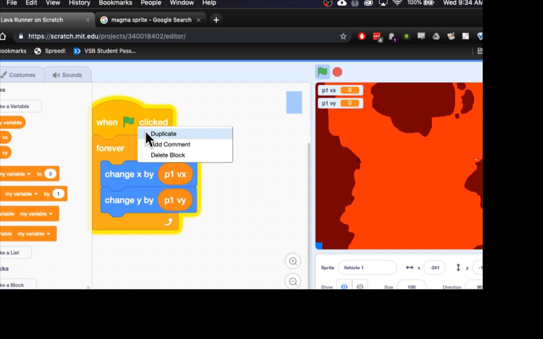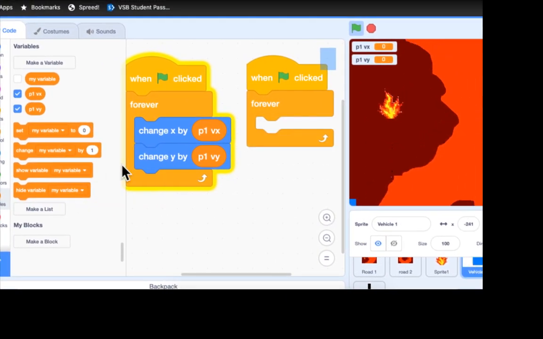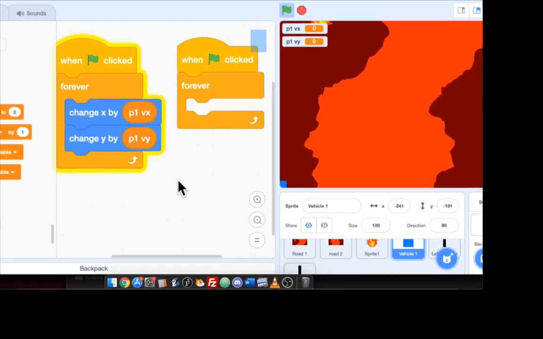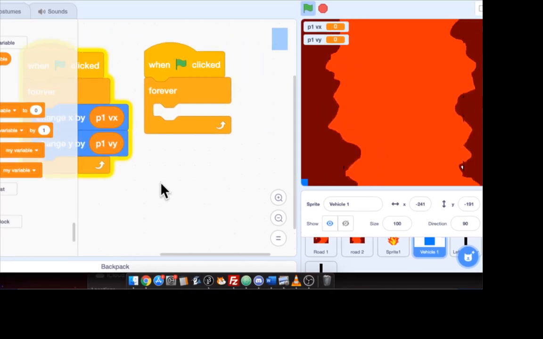So I'm actually going to duplicate this, not because I want 2 of them, but I'm going to gut all this stuff out of there. I just really wanted the forever loop and the green flag trigger. So I find that's an efficient way to program: steal stuff from your other scripts and throw away what you don't want.